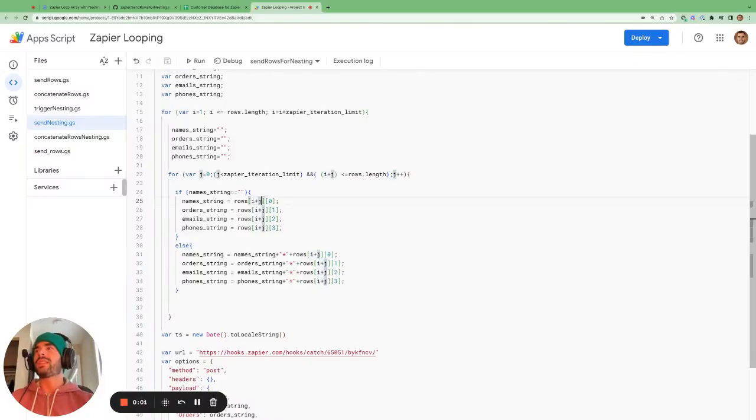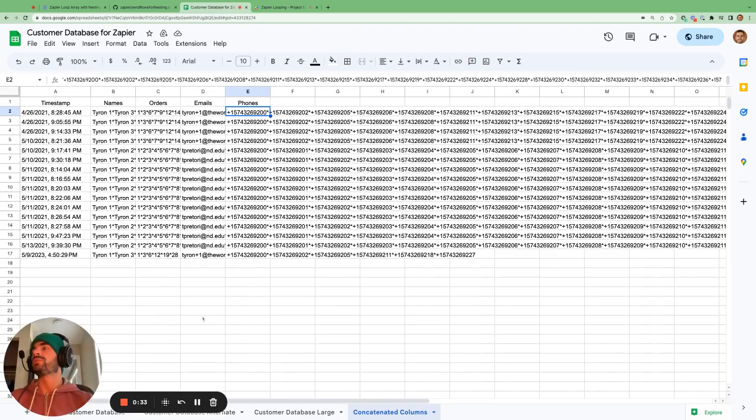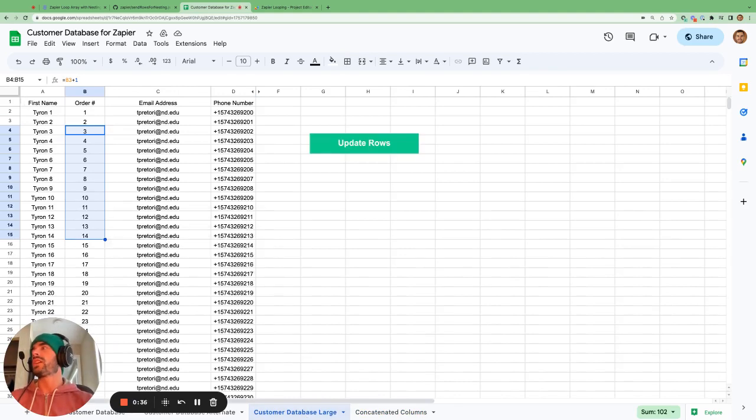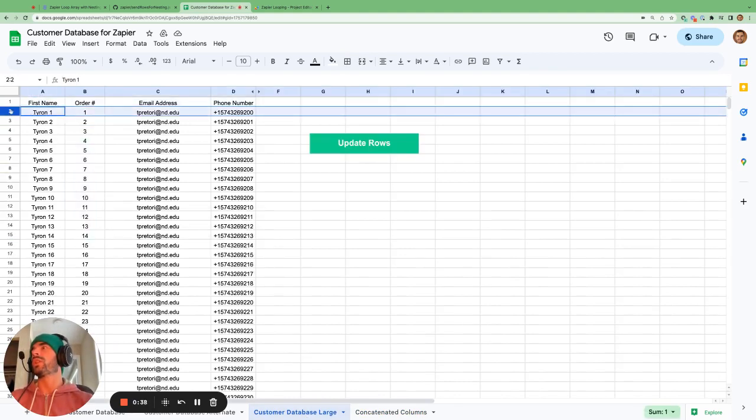Okay, so now I just want to explain the I plus J here, because I think this will best explain how these nested for loops are set up. So the very first time we come in, I is going to be equal to 1, and then J is going to be equal to 0. So we're going to take the value at row 1, column 0. And in programming languages and in JavaScript, things start counting at 0. So in our Google Sheet, this is row 0 and this is row 1.